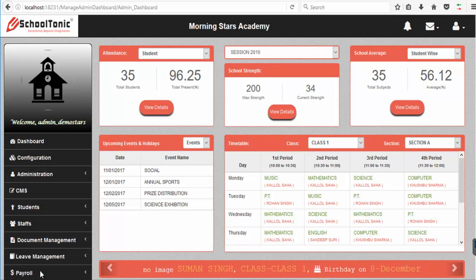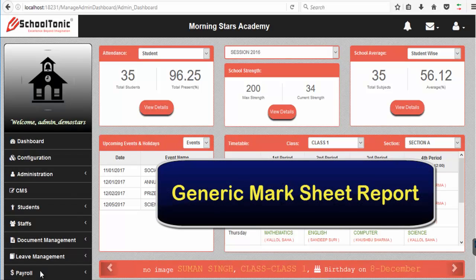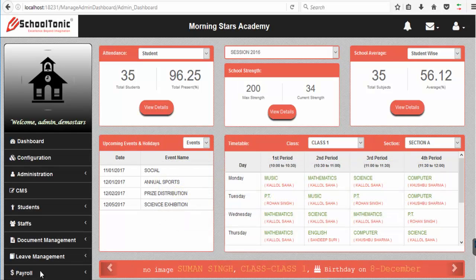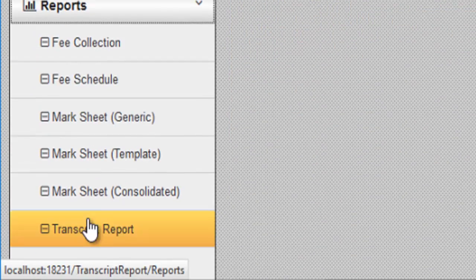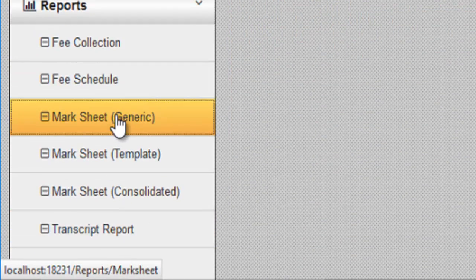Through this video, we will learn how to generate a report based on the mark sheet, that is, the generic mark sheet report. The generic mark sheet will help us to view all the entered marks against all the different exams as well as exam categories. For this, click on Reports followed by Mark Sheet Generic.